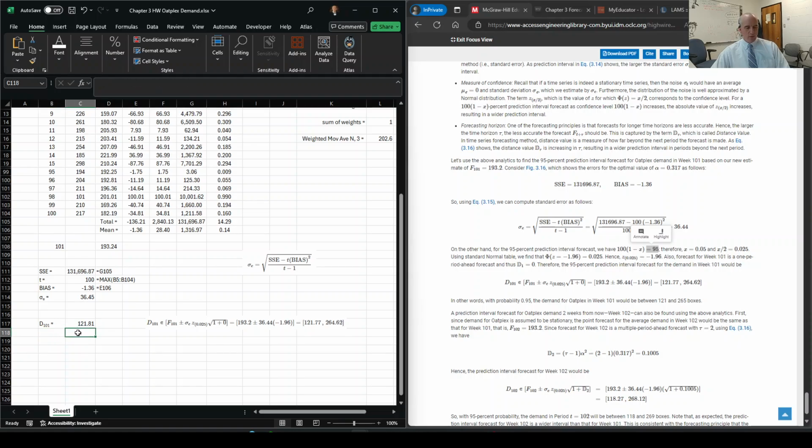So this is the lower bound, and the difference between the lower bound and the upper bound is, instead of adding here, we're going to subtract. And that's where that plus or minus is right there. We're going to subtract, and that's going to give us the upper bound of 264.68, which is very close to that.